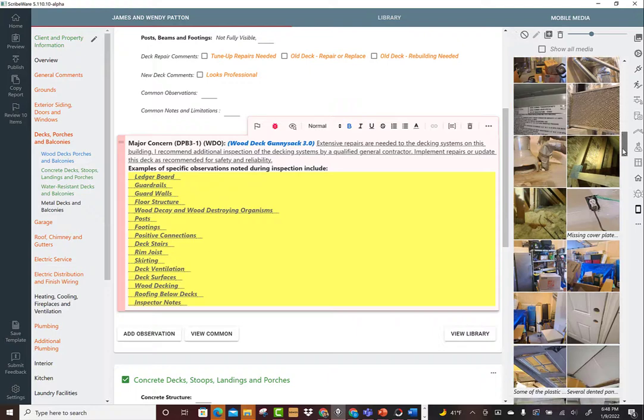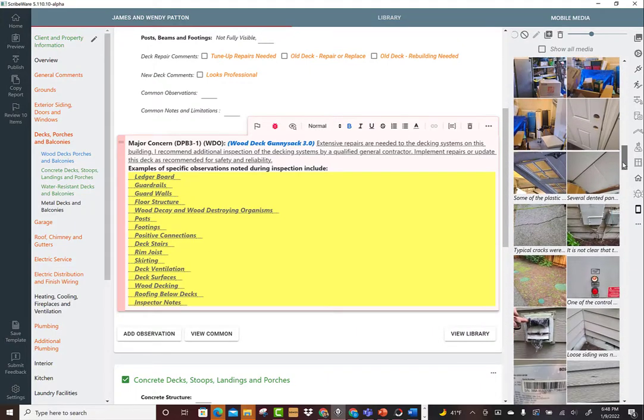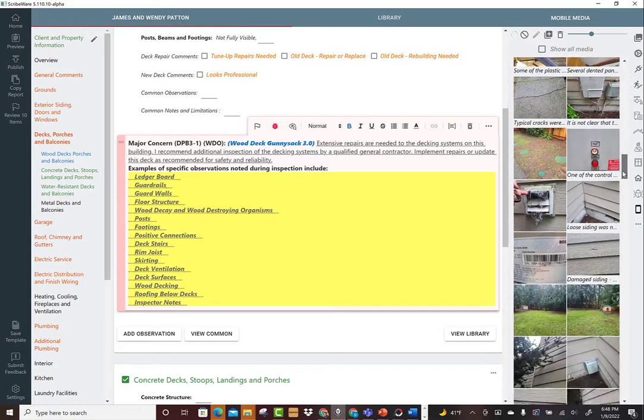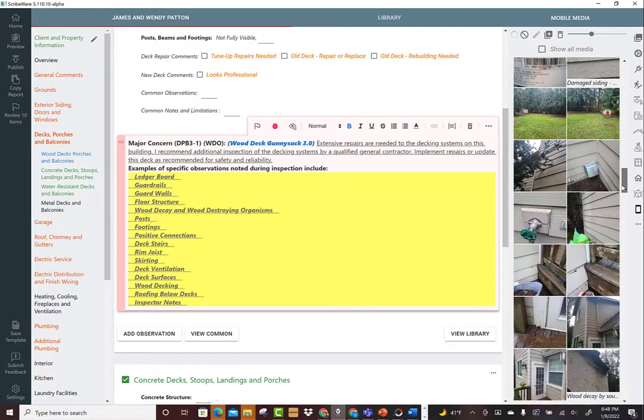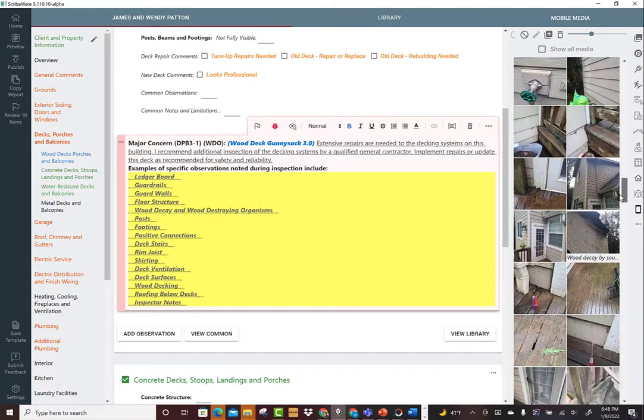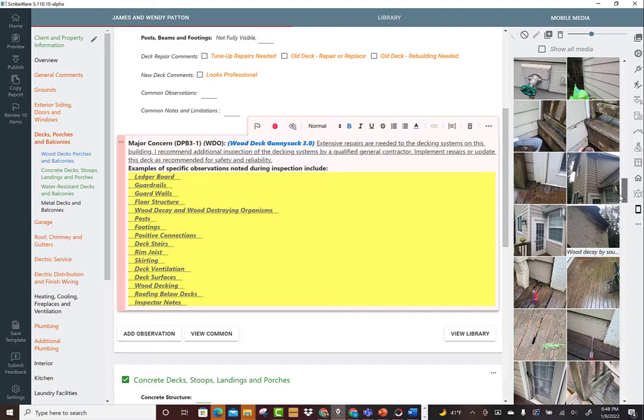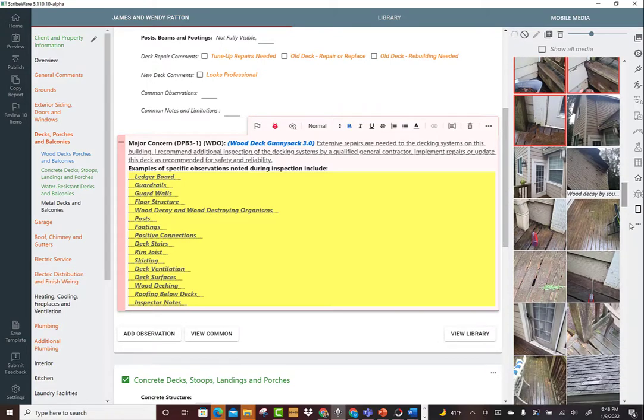Now I want to take a moment and talk about procedure. Everyone's talking about, let's do our reports on site. Well, in this case, there were two decks here, one on the front and one on the back. If I try to do this as I go, it's just frustrating. You have to keep opening things back up. So I prefer to often just take a bunch of pictures, and you can see how fast this gets when you get back to the office.